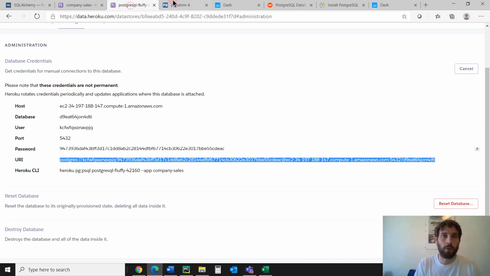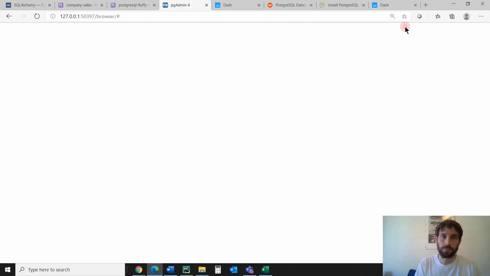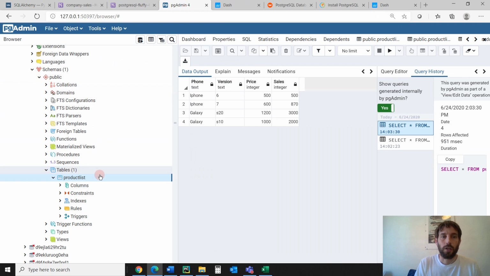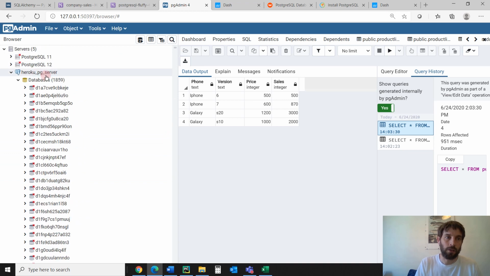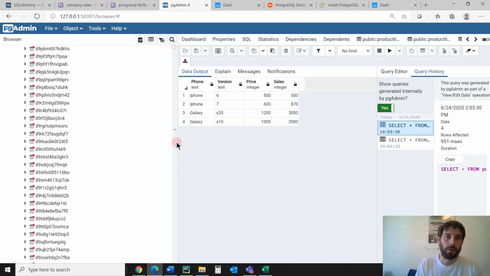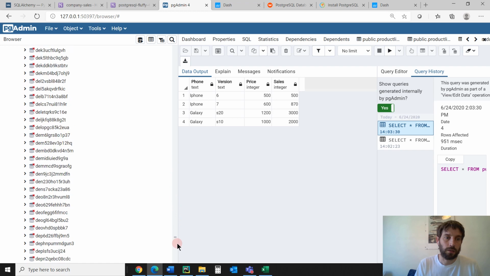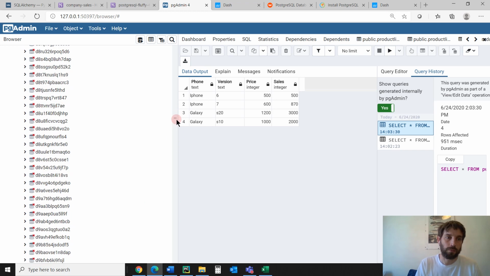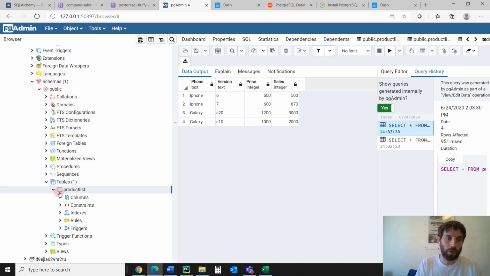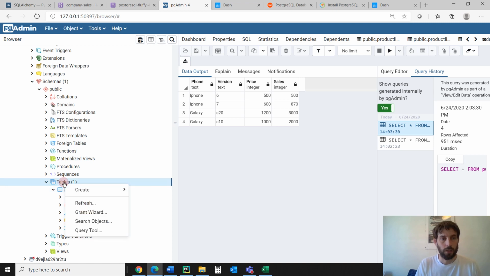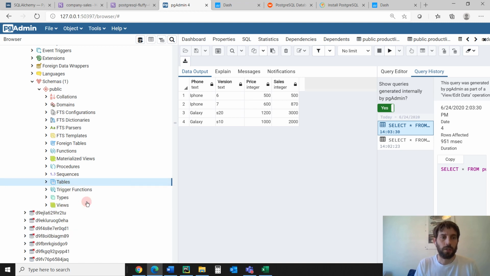We can go into our Postgres admin on our computer. And here, remember, this is the product list that's inside our main database in our Heroku server. So let's go there again. I lost it. There we go. Okay, and now all you have to do, make sure to hit refresh, because if you don't, it won't load. Refresh it.